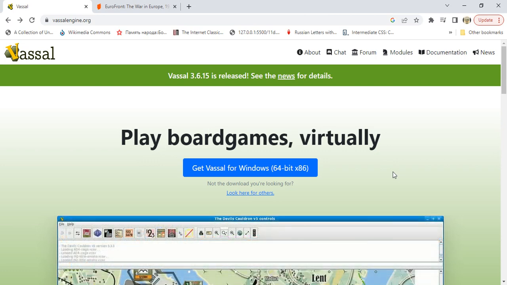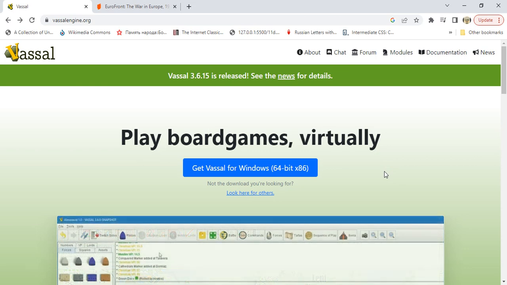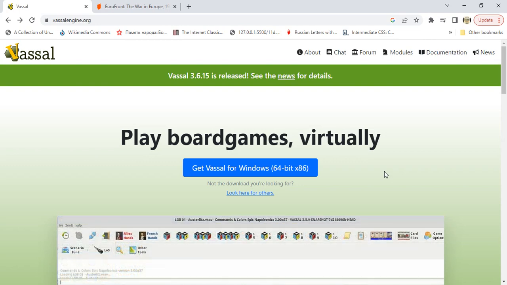I got a comment recently asking, well, how the heck do you actually set up the game through the Vassal engine and get all the pieces set up and actually have the board ready to go? So I figured let me make a tutorial for that, so let's jump right in.